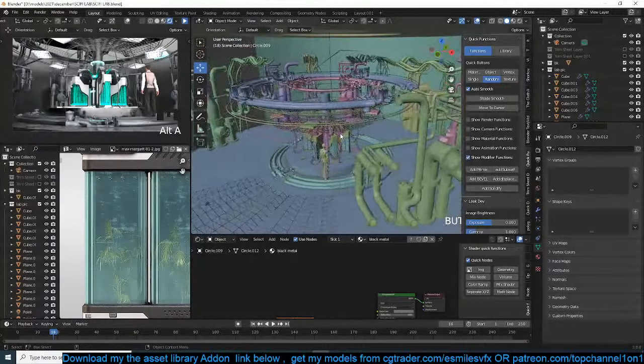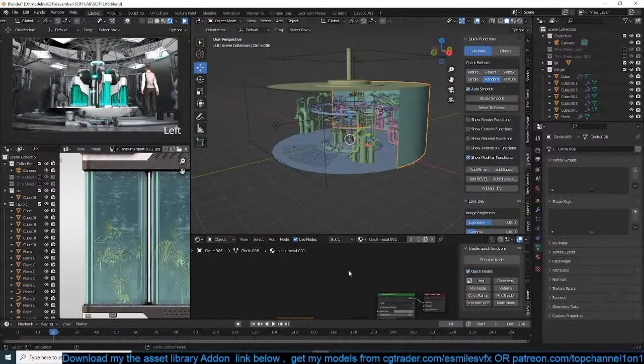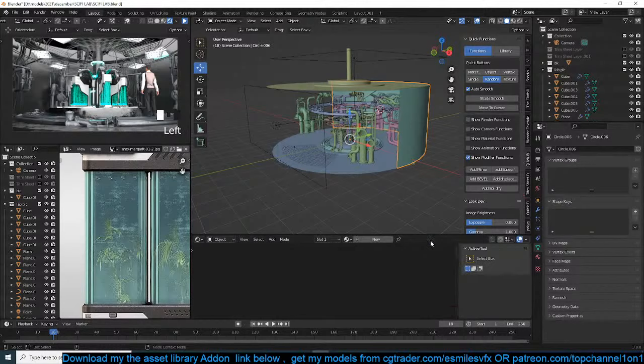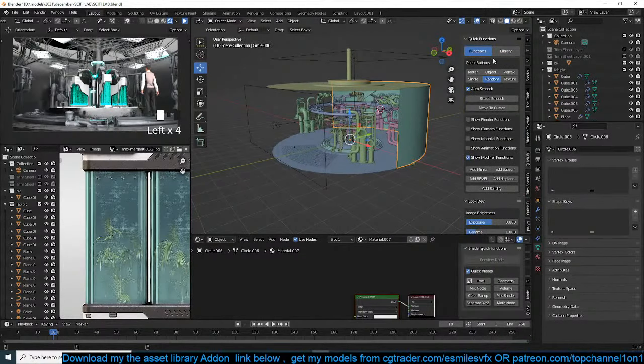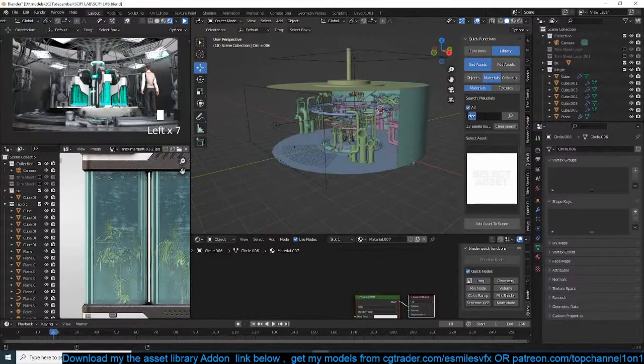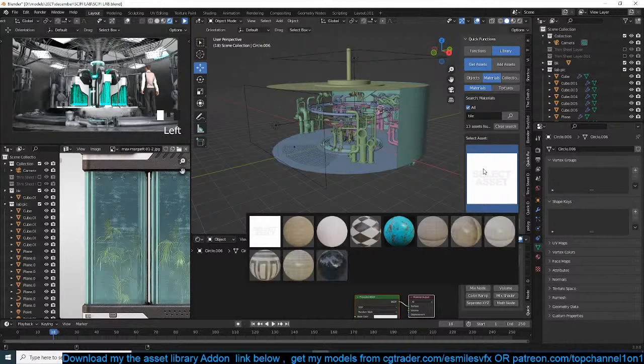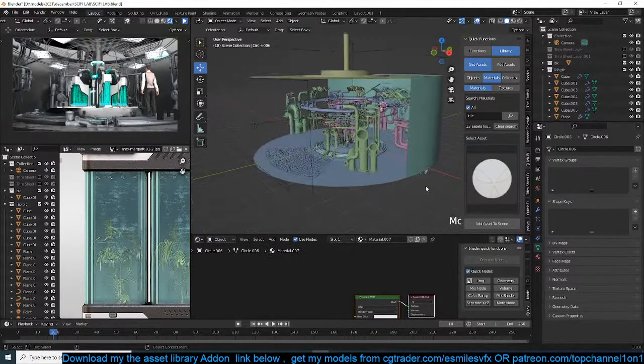Little by little, I think we are getting there. Let me make these walls white. Just look for a tile material. I think it's this.